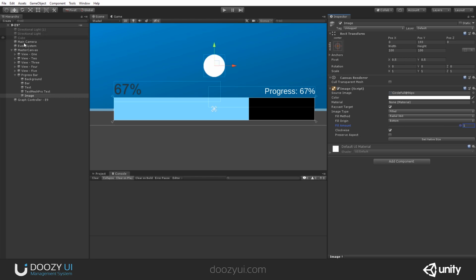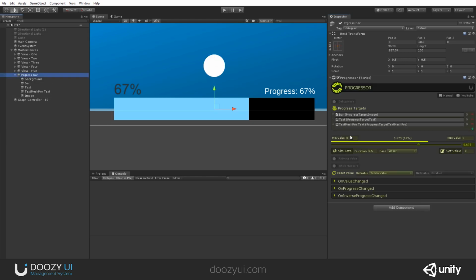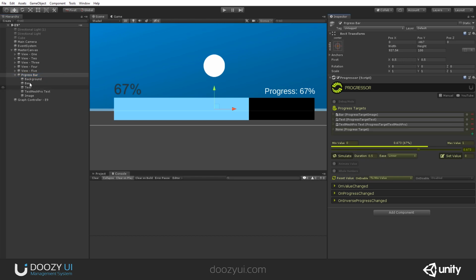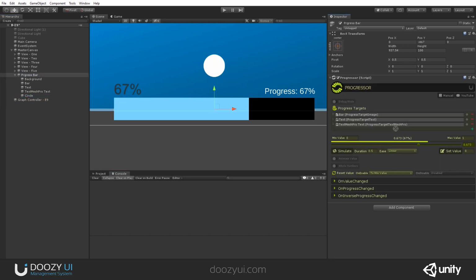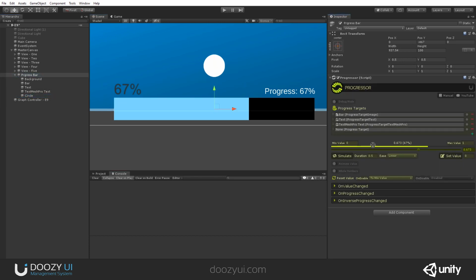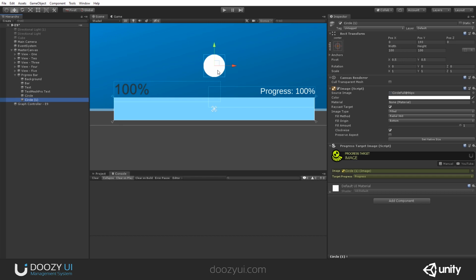Yeah. Again, add component, progress target image, add it to the progressor, drag and drop. This is the circle. And let's link it here, plus circle. Check it out. Again, it works. How about we duplicate that? We make it a bit bigger.